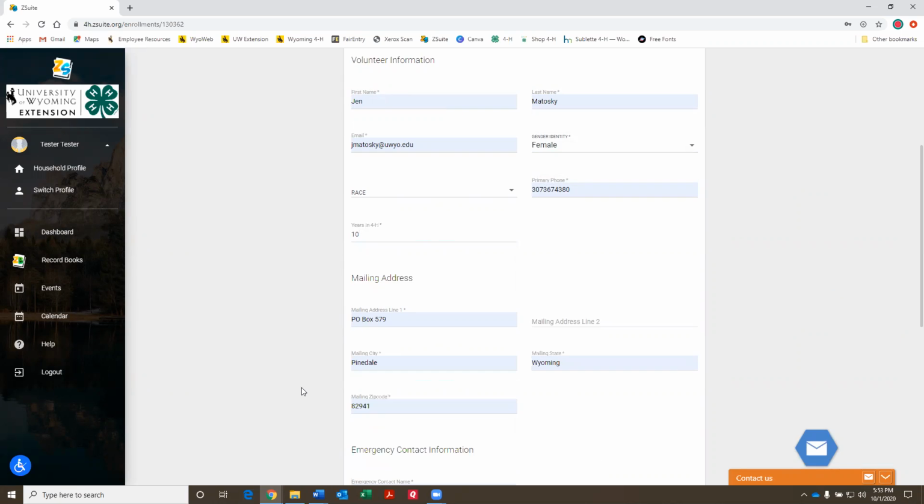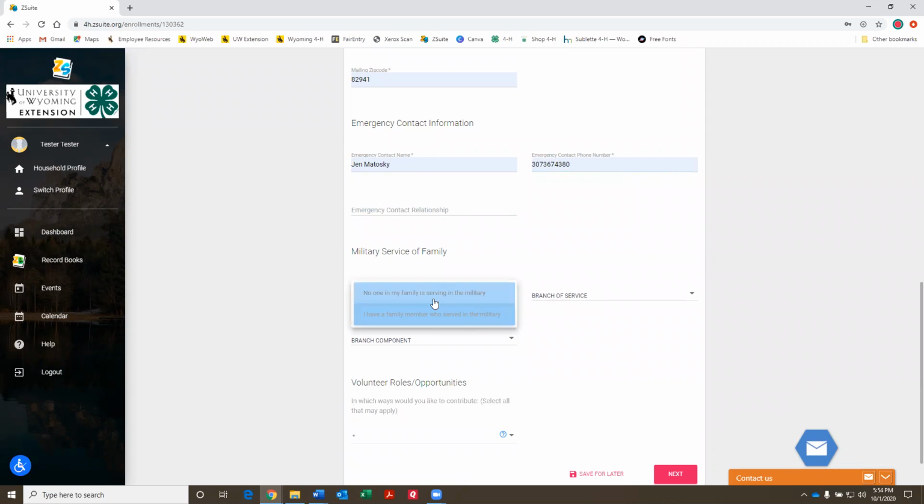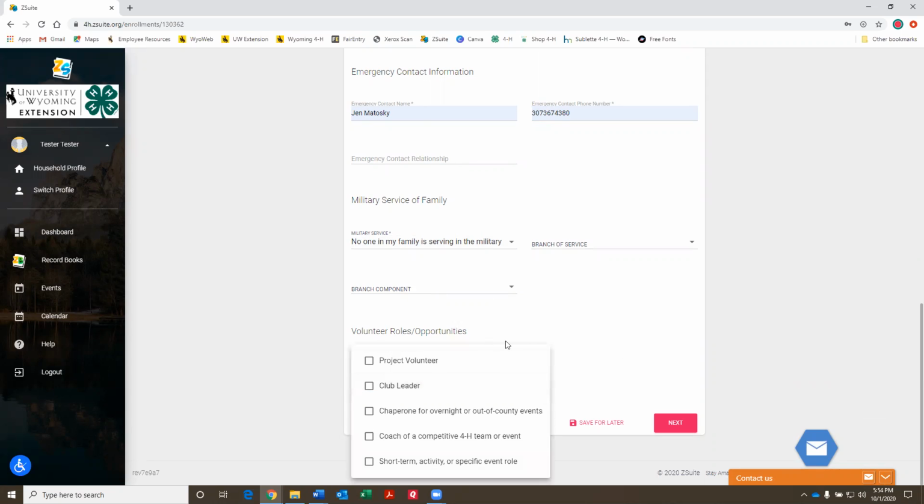like before, very similar: your mailing address, any contact information, your emergency contact relationship, if there's any military service, and questions about that. And then this is where you will have the volunteer roles and opportunities. So here's the few different options. So we have a project volunteer, and that's if you aren't necessarily a full club leader, but you want to work with a specific project, you can have that. Or you just want to focus on that specific project and help with that.